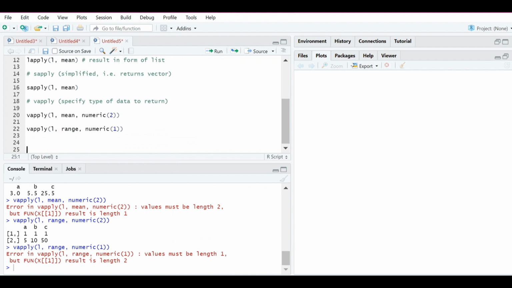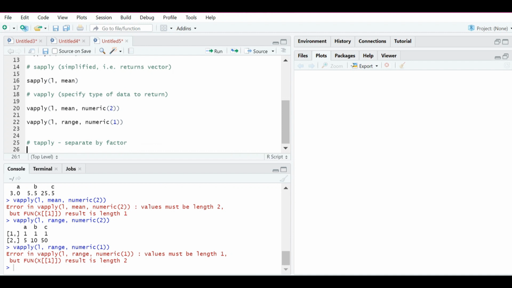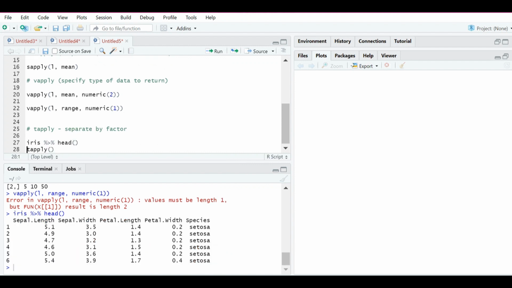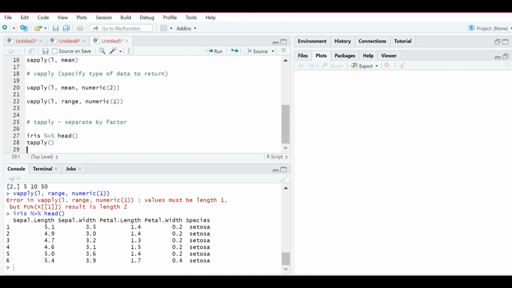Next, let's take a look at the tapply function. Tapply can be used if we want to apply a function on some data which is separated by a certain factor. So tapply takes one additional argument, which is called an index, which basically indicates the factor on which the data should be separated. To demonstrate this, let's use one of the example datasets that's built into R, the iris dataset, which reports sepal length and petal length and width for 3 different species of iris flowers. So let's just take a look at what the data looks like. We have these 4 numeric columns and then this one factor, which contains 3 different kinds of flower.